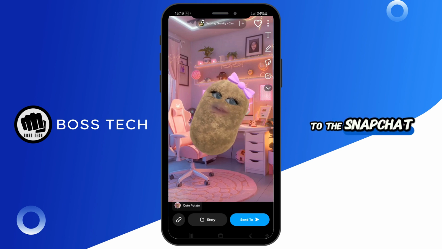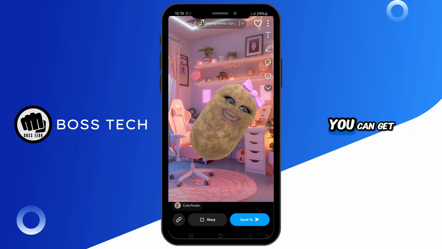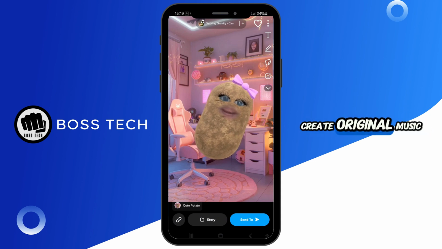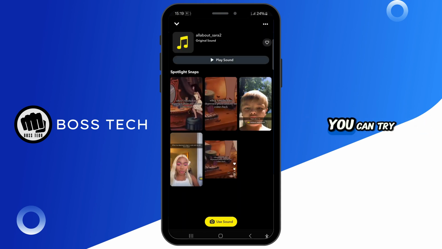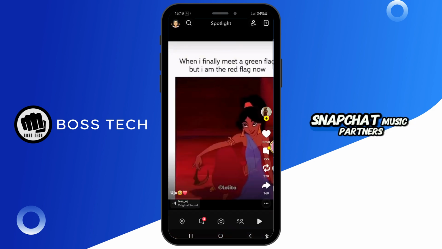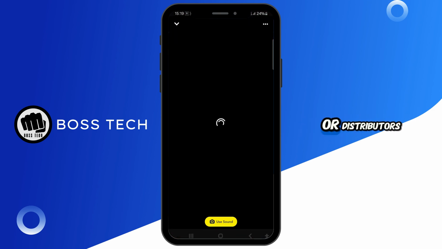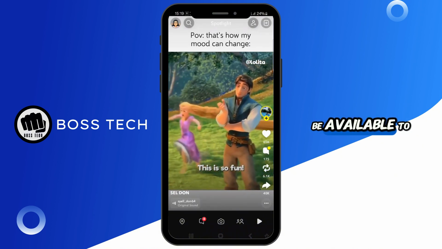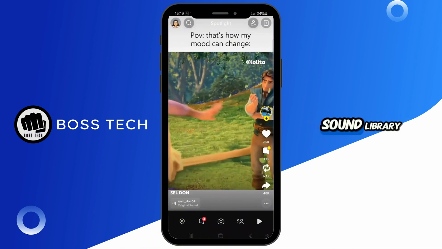And for creators, you can get your sounds on the Snapchat Sounds Library. So if you create original music or sounds, you can try submitting them to Snapchat's music partners or distributors. Once approved, your sound can be available to others in the Snapchat Sound Library.